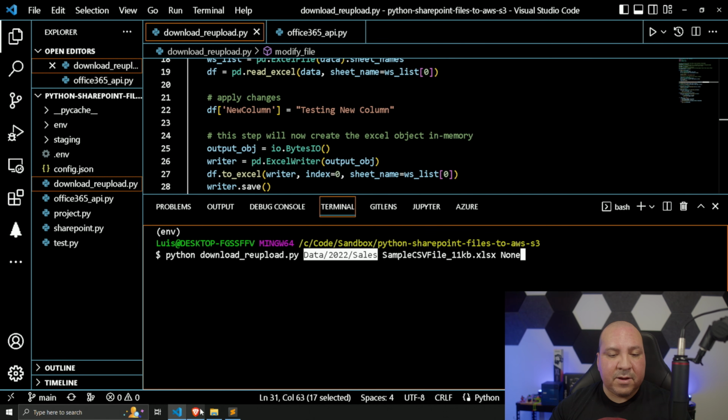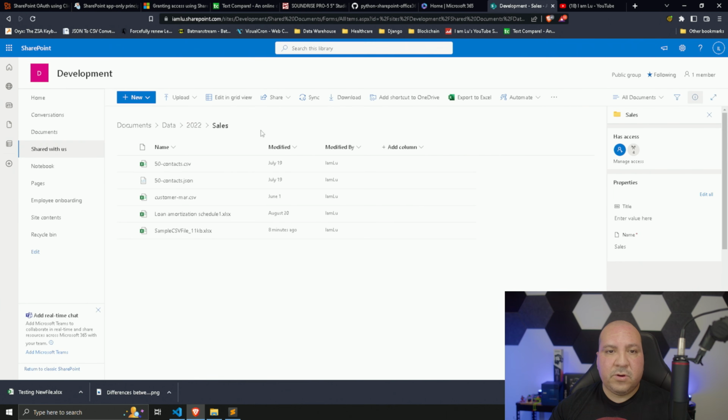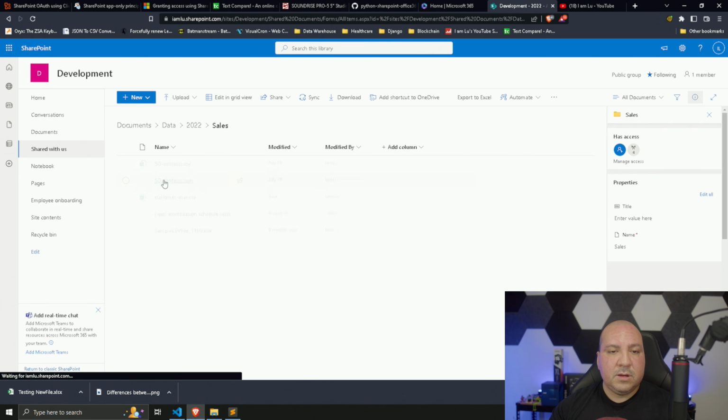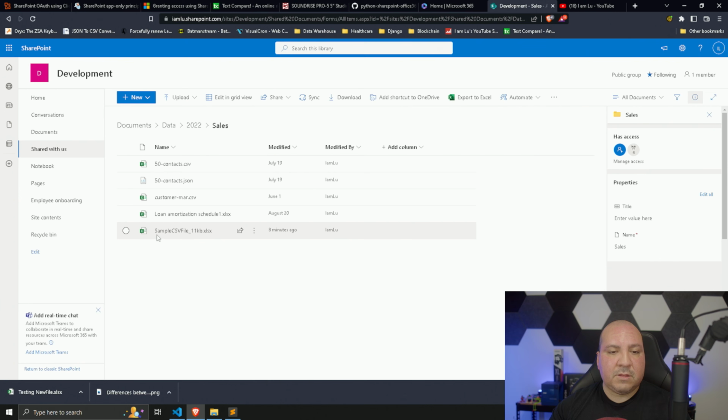So let's take a look at it in SharePoint. If we go to SharePoint, we have data. So documents, data, 2022, cells, and then it's going to be this file right here. I know the name says CSV. It's not a CSV. As you could tell, it's an Excel file.